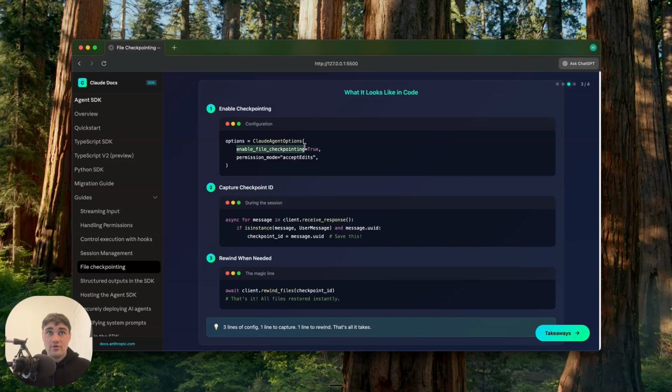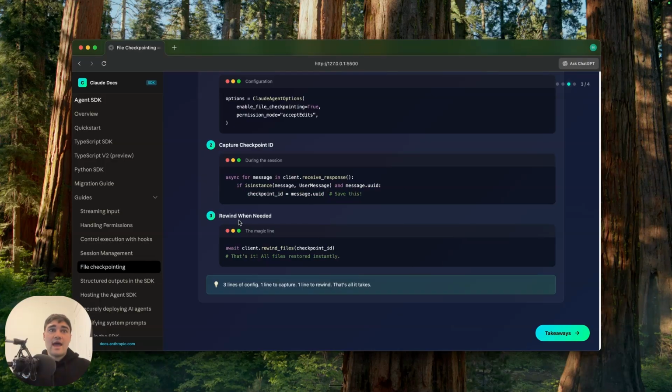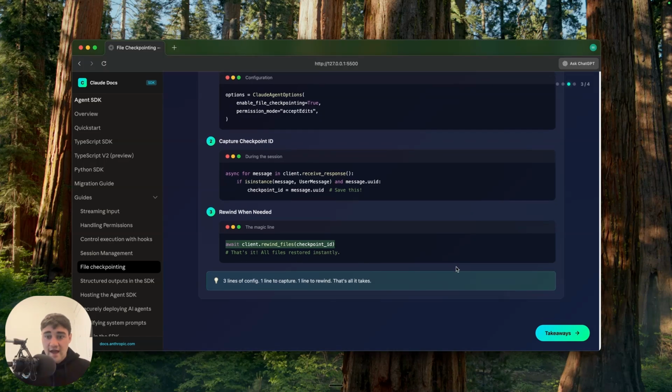You can see here, enable checkpointing true. And then this is how you capture a checkpoint. And then you can see the message, user message. And then you add the checkpoint ID, which is actually the message's unique user ID. And rewind when needed. This is the line of code that the agent would run when you need to rewind to specific checkpoints in your code. You can just ask it semantically, I want you to go back to this checkpoint, and it will find the checkpoint ID related to the message and rewind it back to there.